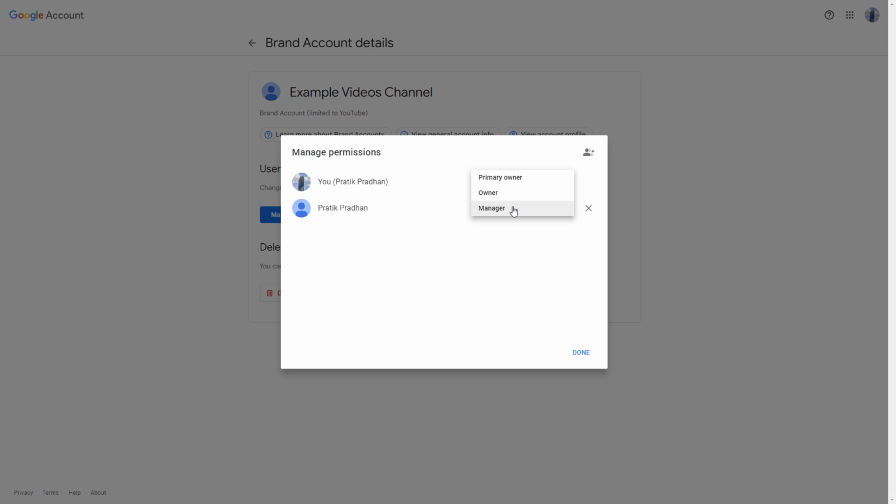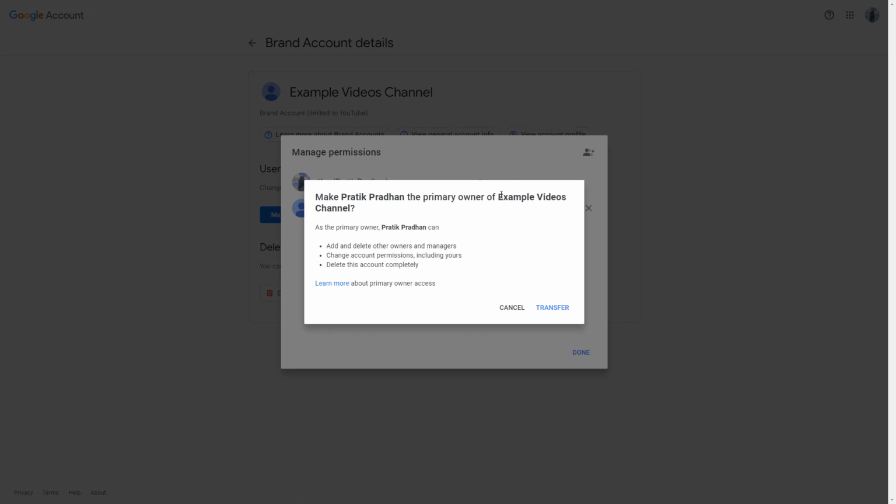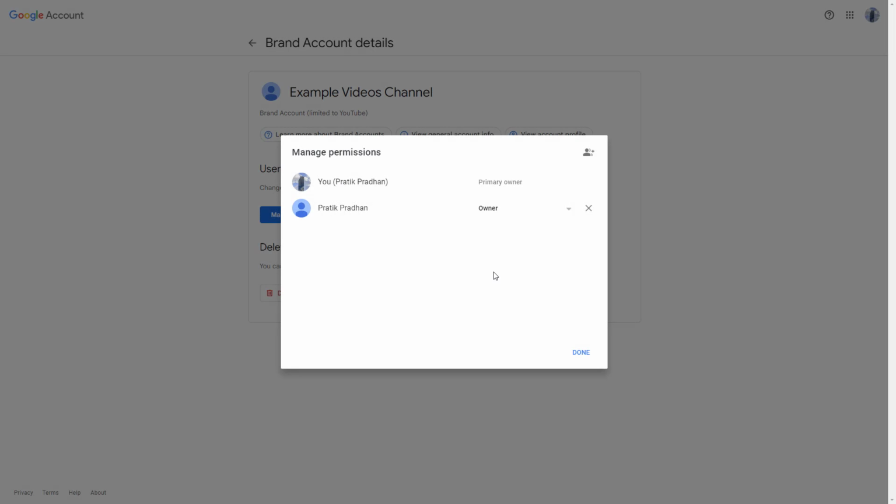Over here, I can also change it to owner right here, just like this, and make the other person owner as well. Once that happens, they become the owner and they will have a much higher permission level. You can also change them to primary owner, meaning you can transfer the ownership of your brand account to the other owner right here. But I'm just going to cancel that right here.